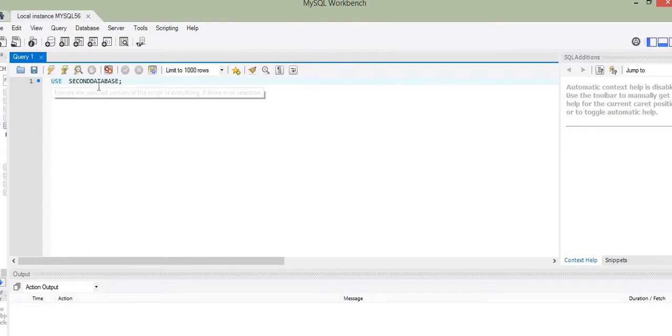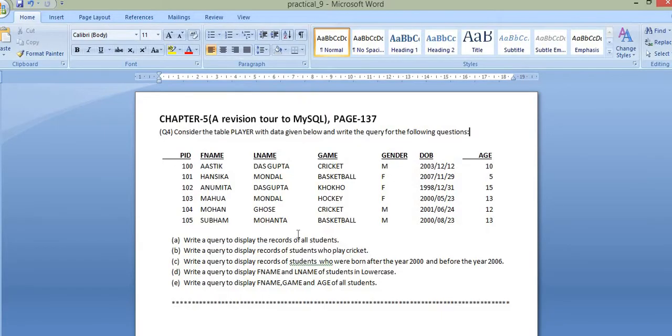Now after typing this command, click on this flash-like symbol. This will set this database as your current database, and this is indicated here by the tick mark. Now that I have already set that database as the current database, I can work with this table called player, which is contained within the database called second database.